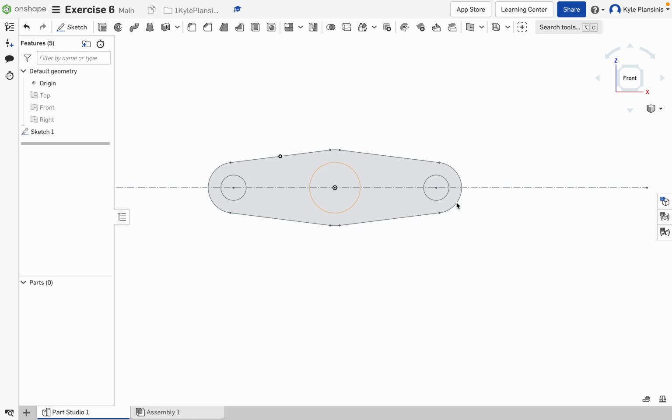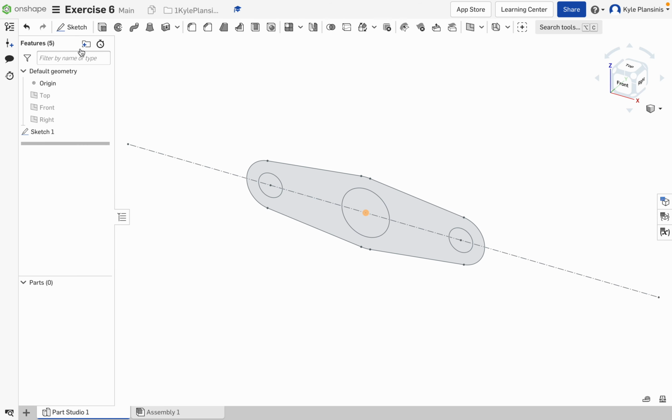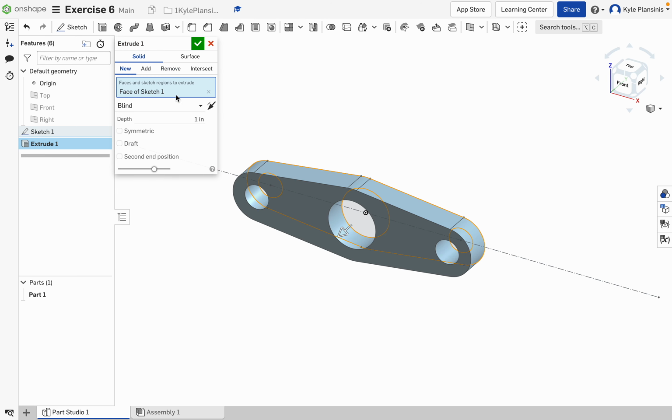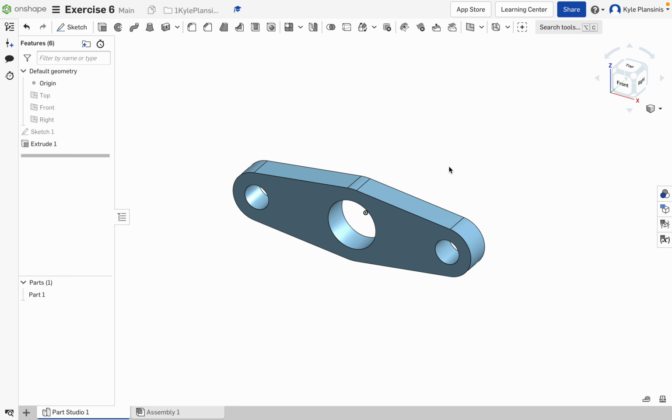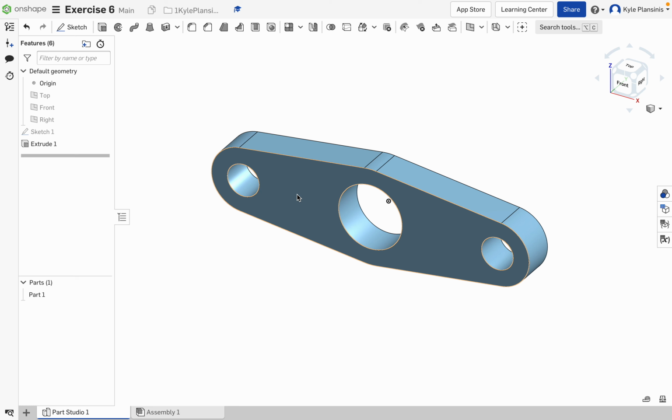Once you have that completed, you can go to your 3D view, extrude, and this is extruded again 1 inch, which is already in there, and OK. Take a screenshot of this and submit it to Canvas for a grade.